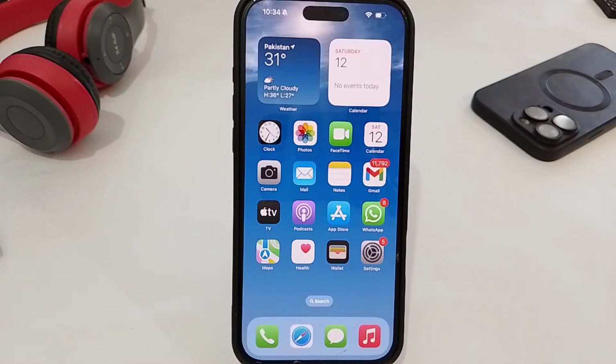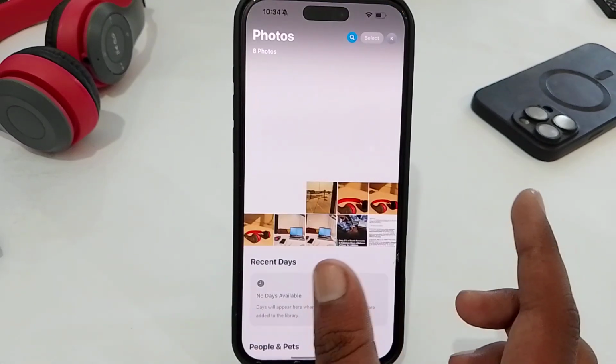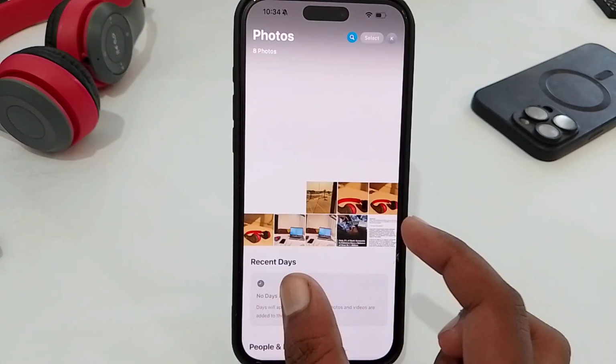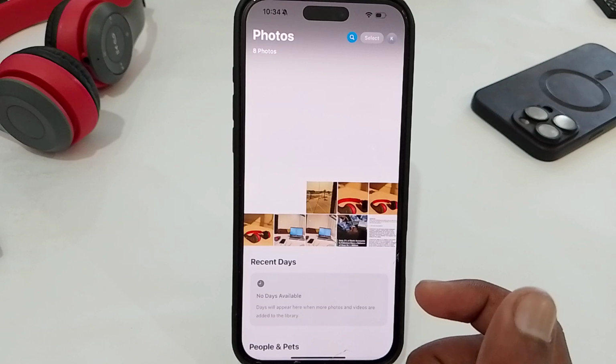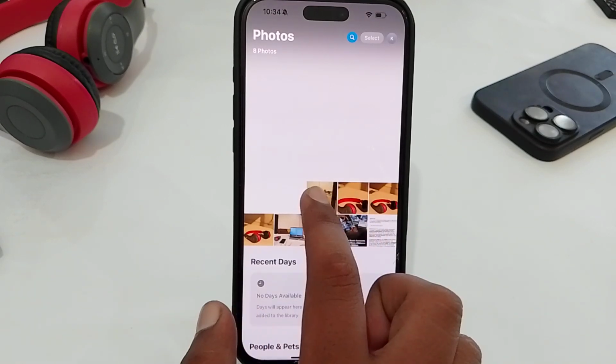So today I'm going to tell you how to add text to photos on iPhone. If you want to add text to photos on your iPhone, let's see how you can do this. First you have to open your Photos app, and here just select the photo which you want to add text to, as I'm going to select this one.